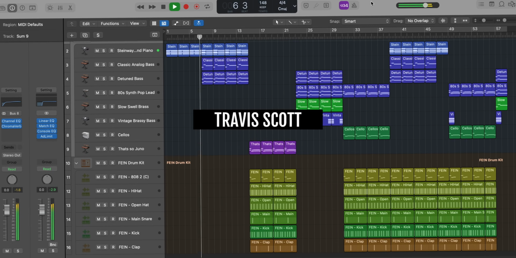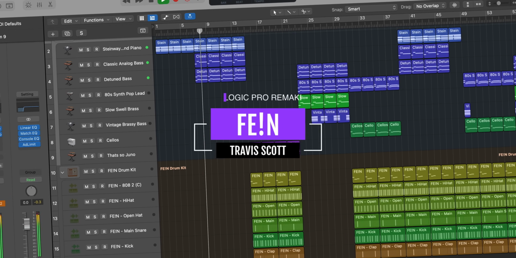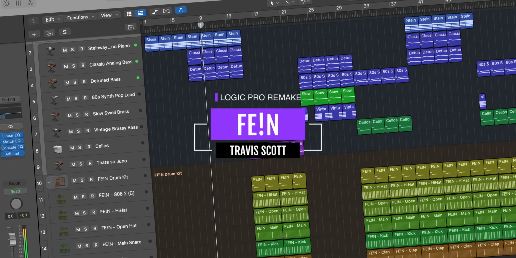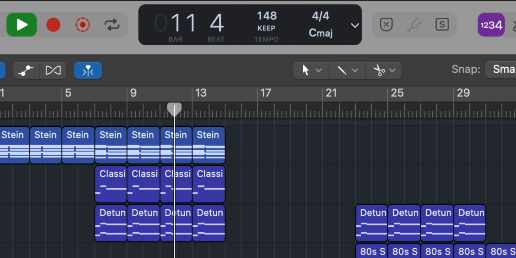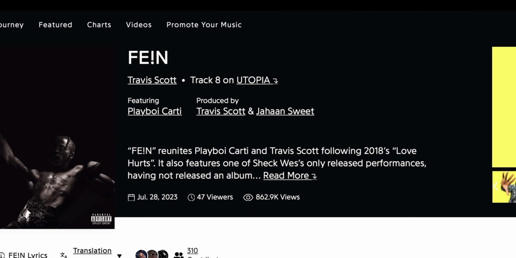Today, we're going to go ahead and remake from scratch Travis Scott's theme. The tempo for this one is 148 beats per minute, and the track is produced by Travis Scott and Jahaan Sweet. We're going to start off with that main theme synth, that huge chord stacked synth. So let's get to it.